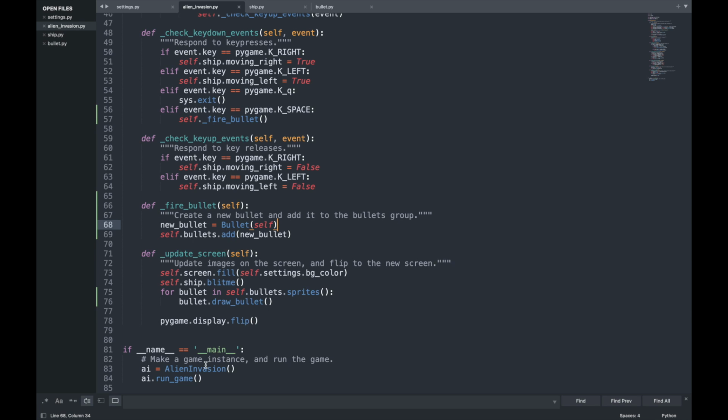The bullets.sprites method here returns a list of all sprites in the group bullets. To draw all fired bullets to the screen, we loop through the sprites in bullets and call draw bullet on each one of them. So let's check that out.